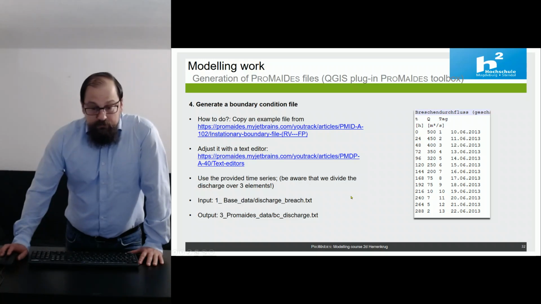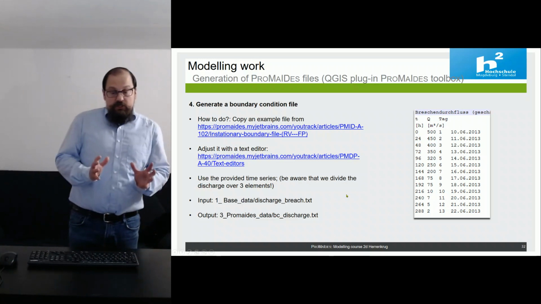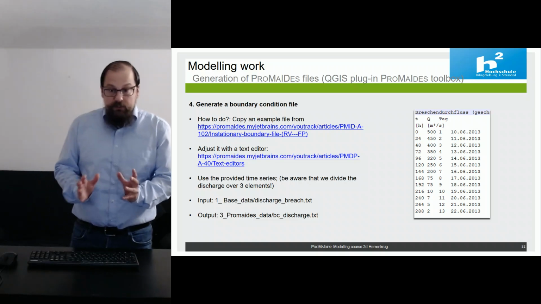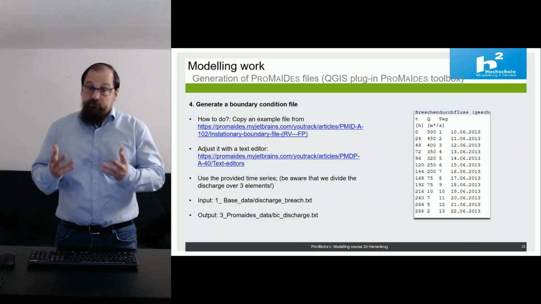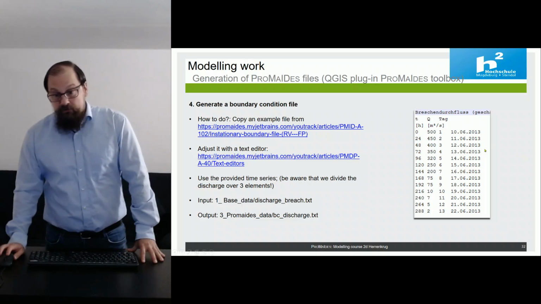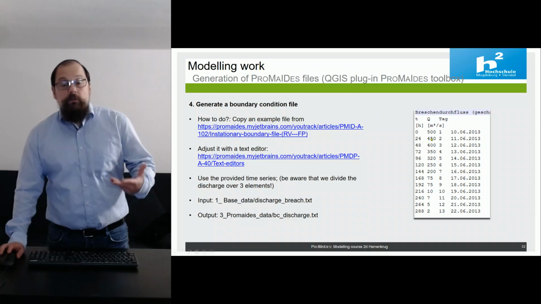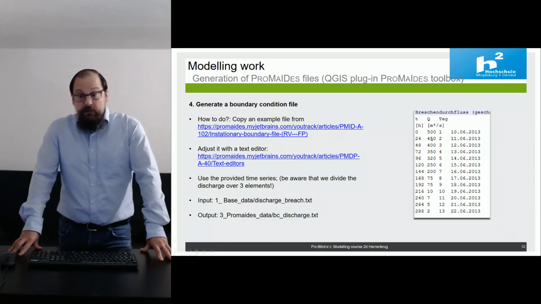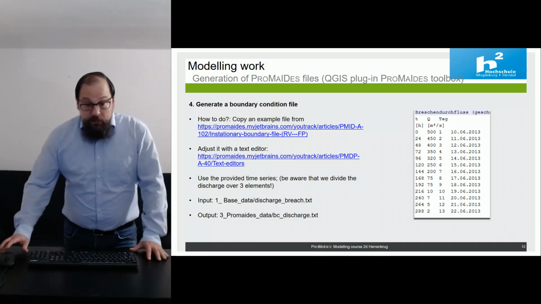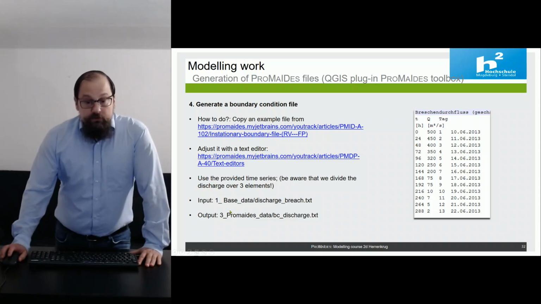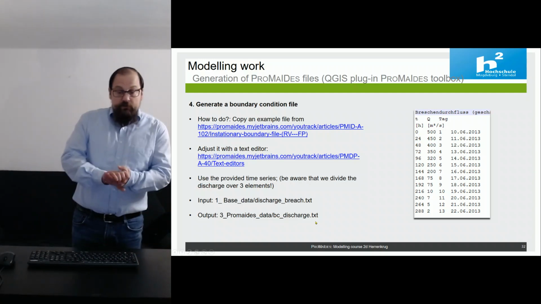Adjust it with a text editor to your purpose, and use the provided time series. You see it here. Be aware that we divide this discharge over 3 elements. This is important. So you can't use 500. You have to divide it by 3. If not, you pump not 500 cubic meter per day. You pump 1,500 cubic meter per day per second. Sorry, into the area. Input is in the first folder, base data, discharge breach text, and the result, how it should look like, is a BC discharge .text in the 3rd folder.